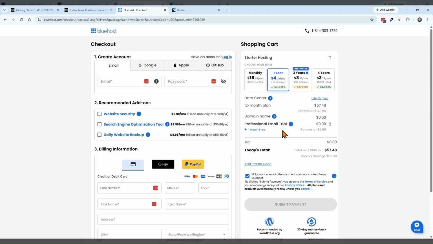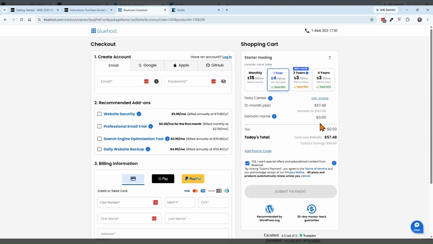We don't want professional email for this account, since it's a student account. So tick that off. And make sure you have the 1 year plan, 12-month here. Should be around $57.48. Now this is for the first year. If you keep this hosting account, it will go up to almost $144. So you probably want to click off renew after you get this started, unless you want to keep this account.